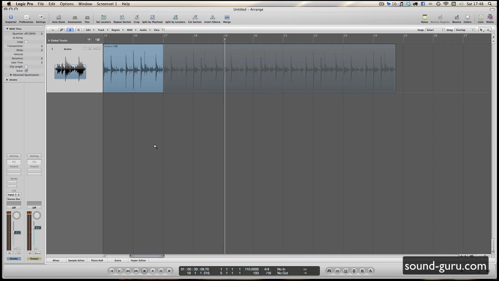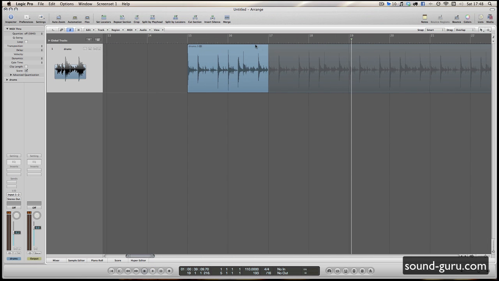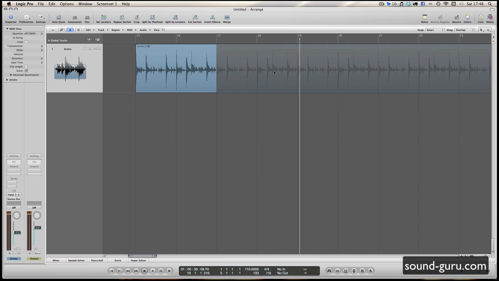Cool, so that's our loop, chopped to fit in the tempo with our track and sped up, and we can loop it perfectly and use that in our track.